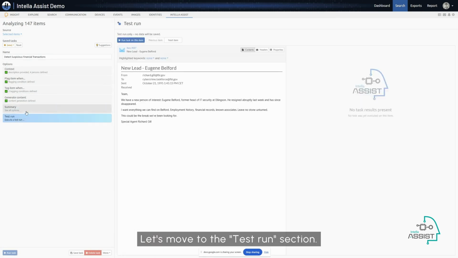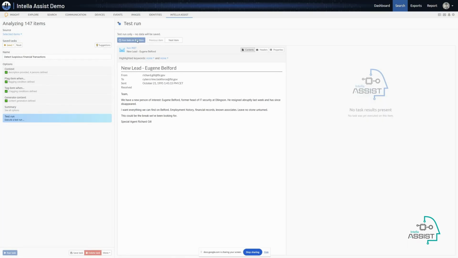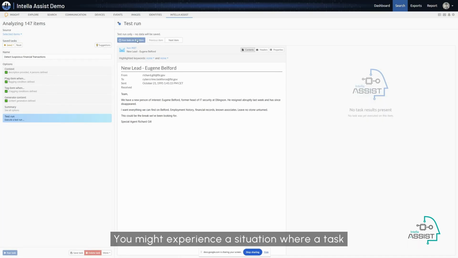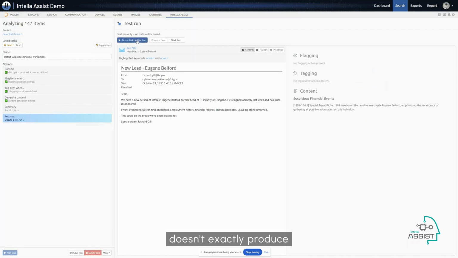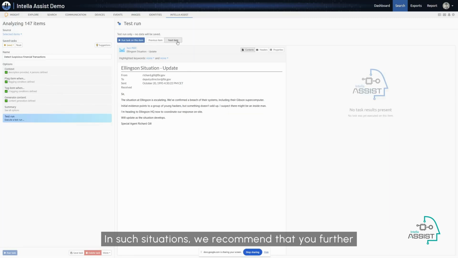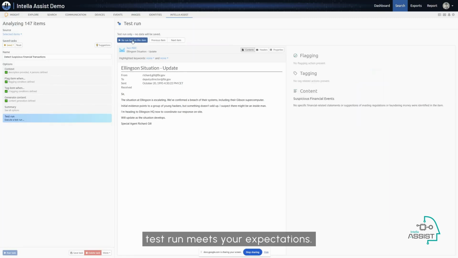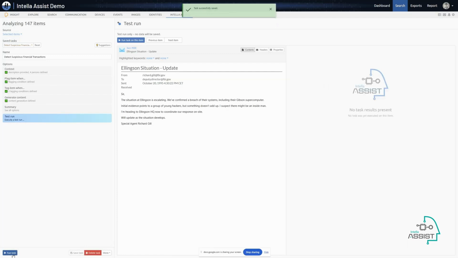Let's move to the Test Run section. This is where you can perform a test run of the task that was defined on the actual item and see how it works in practice. You might experience a situation where a task doesn't exactly produce the results you're expecting. In such situations, we recommend that you further modify the task definition so that the result produced in the test run meets your expectations. Once you're happy with the definition, save the task and click the Run Task button at the bottom left corner. A new background task will be created, and that's it.